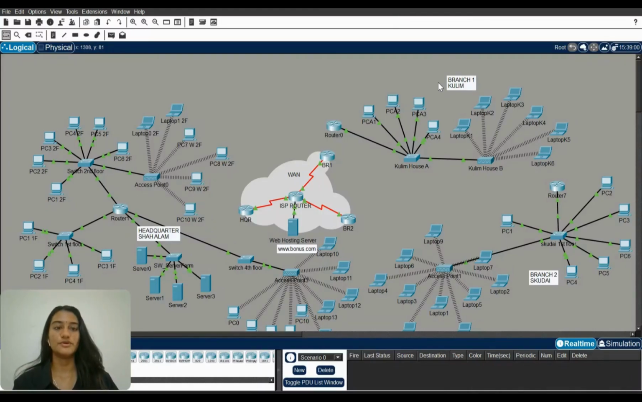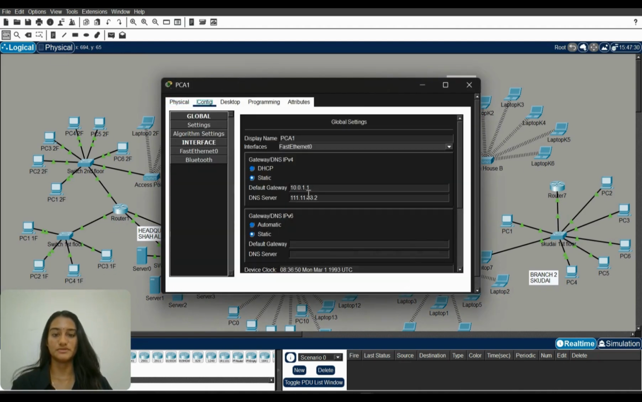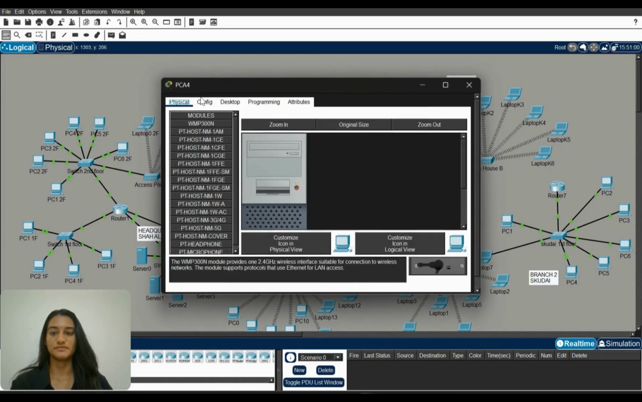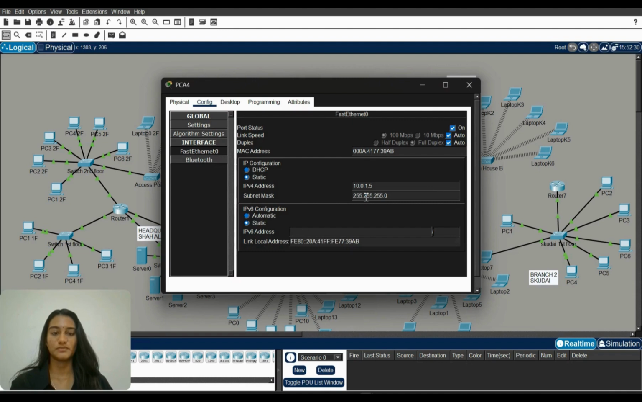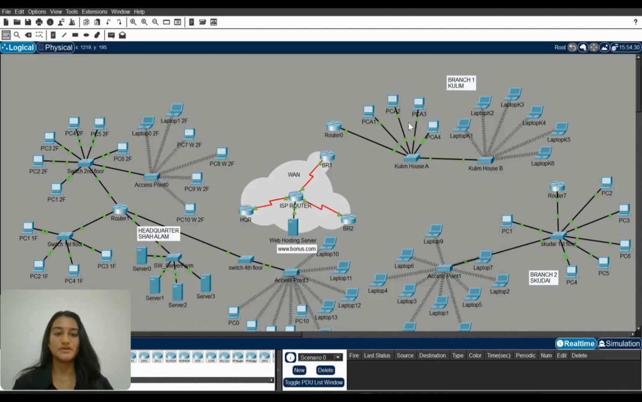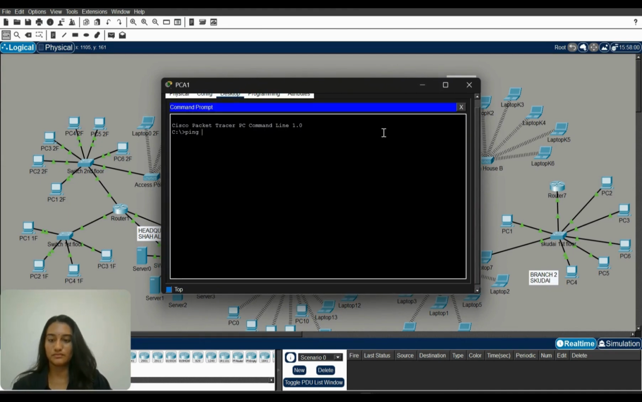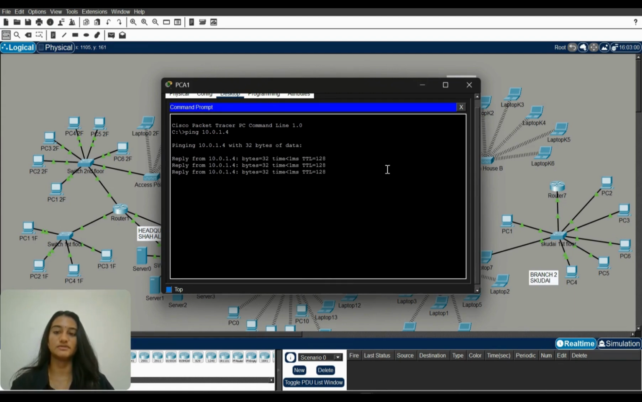Hi, I'm Nisha Sivkumar. Now I'm going to explain about my branch 1 cooling network. We're going to test whether the network is working or not. First, let's look at PCA1 and PCA4. PCA1 IP address is this, and PCA4 IP address is this. Now we are going to ping PCA4 from PCA1. And we got the reply, which means the network is working.